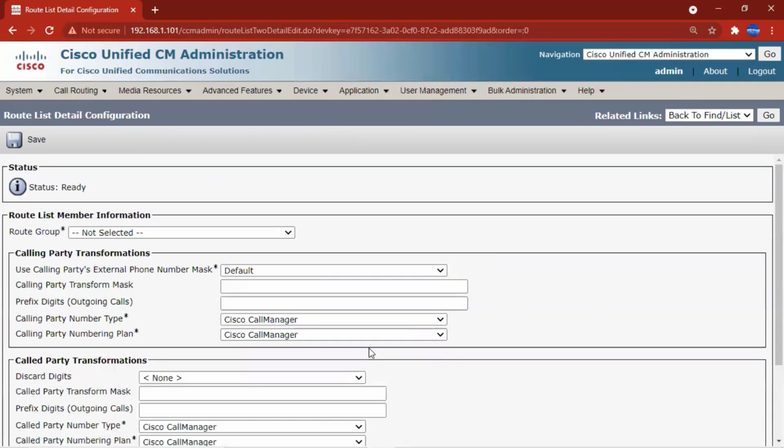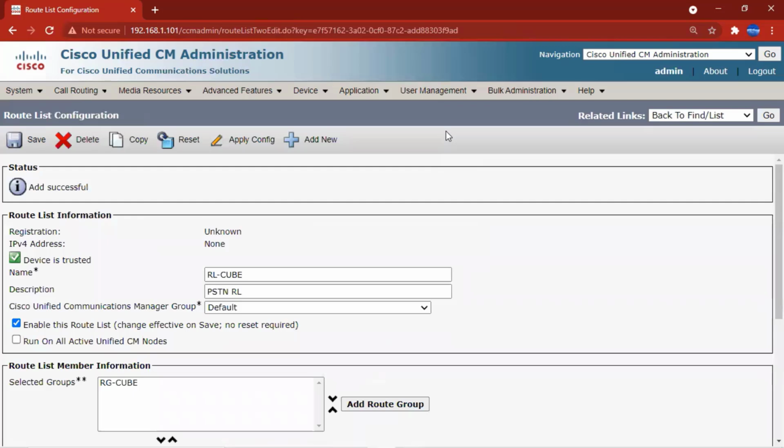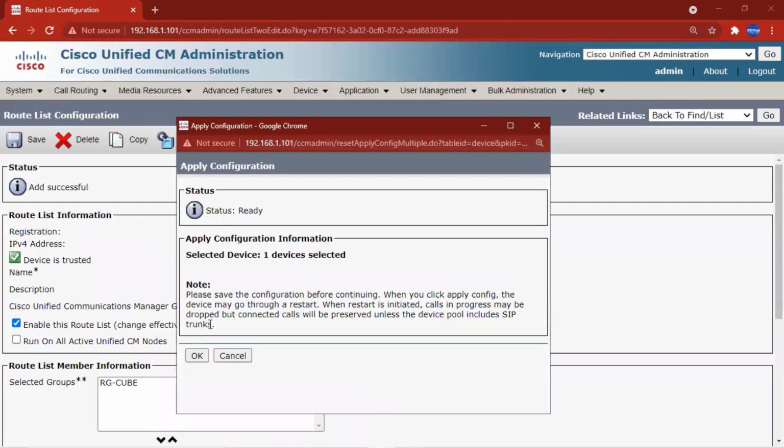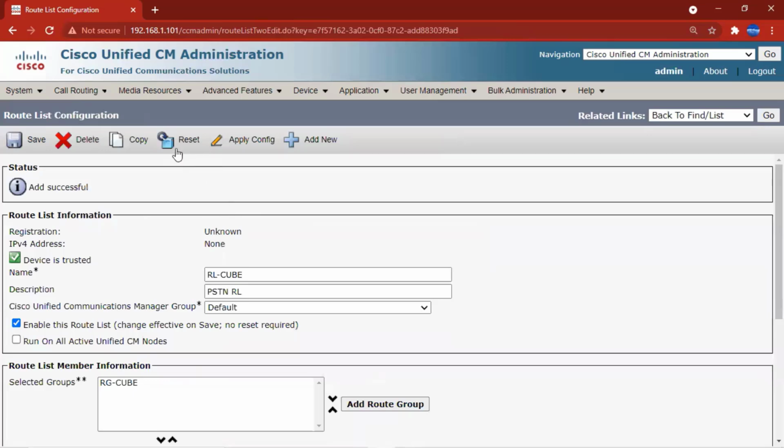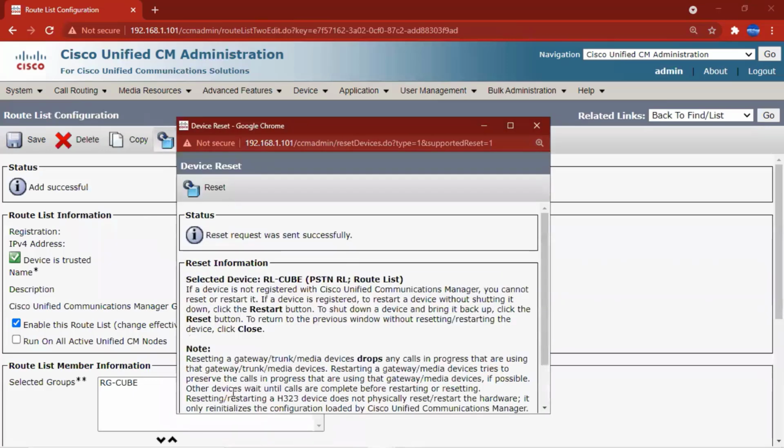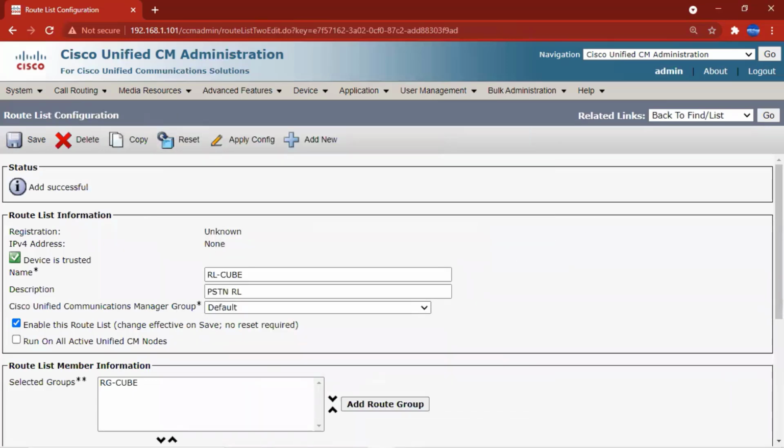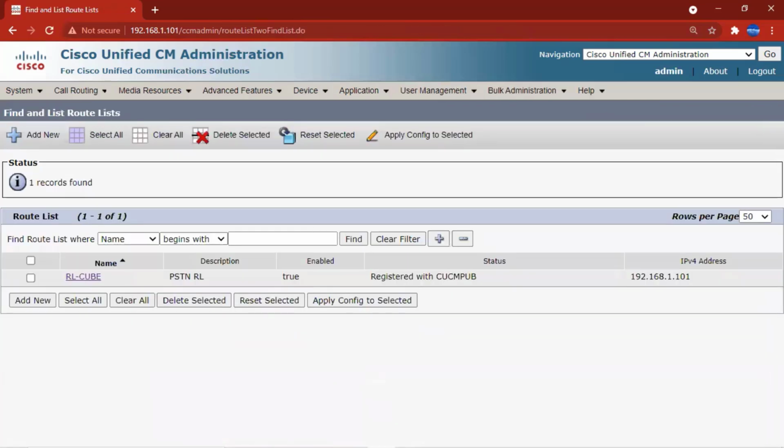And now is the time for us to add the route group to it. So I've selected the RG cube, the one we created. At the moment, let's click on save. So our route list is also created. It's time for us to apply the config and reset the route list. So route list and route group is created. Under this route list, we have got our route group and it's registered right now.